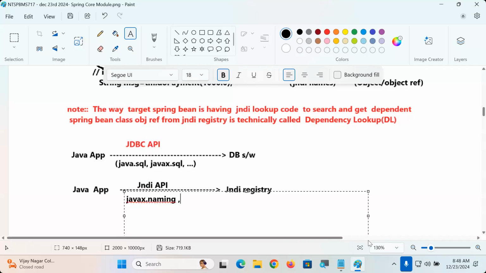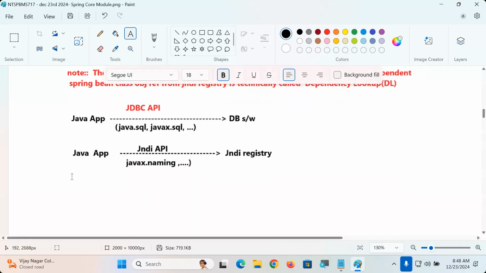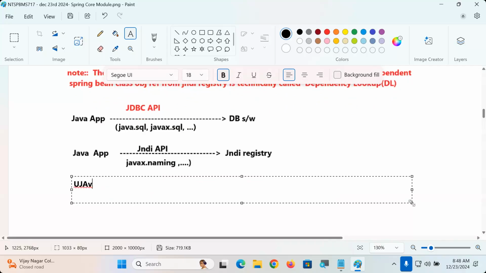Javax.naming and so on are packages. That's the beauty of Java: to talk with different destinations, we have different APIs. In future, we'll talk with a mail server.